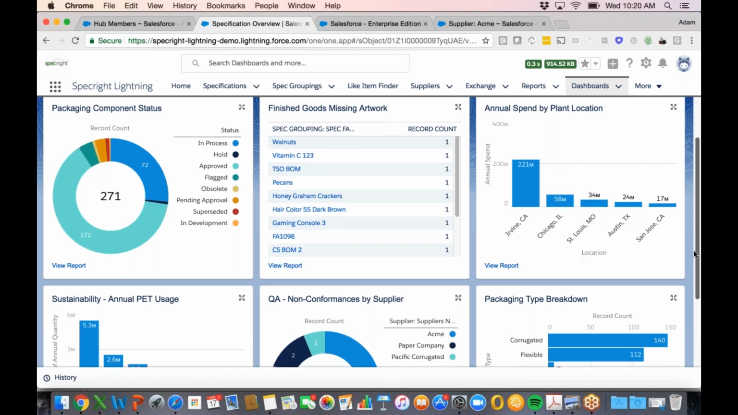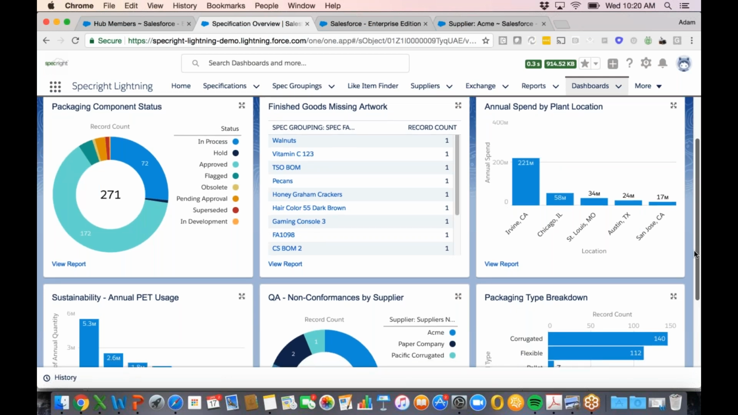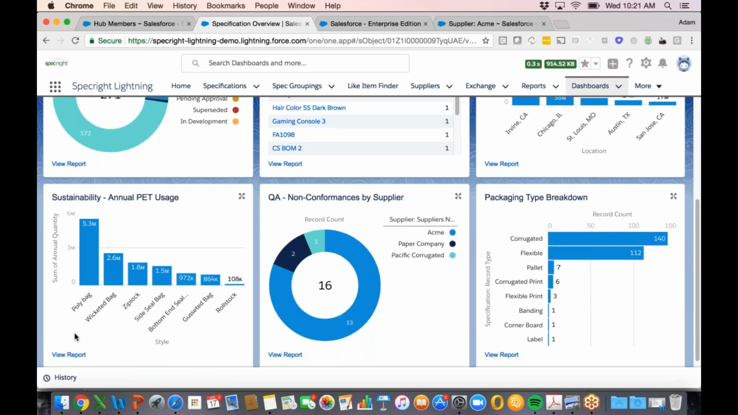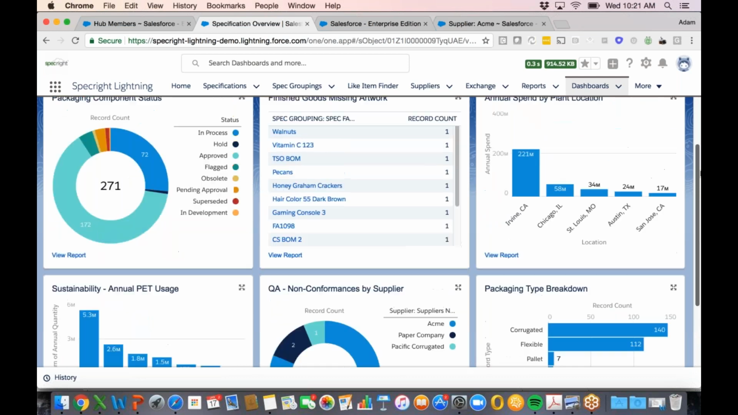So here's an aggregation of a handful of sample specification reports, everything from status of given items to those that are missing specific data points or files. You can look at spend or usage by location. You can get as granular as how much C-flute you are buying for a particular division, or how much PET or LDP usage there is for a particular brand. Once again, you can report on quality and then obviously the breakdown of type of packaging.